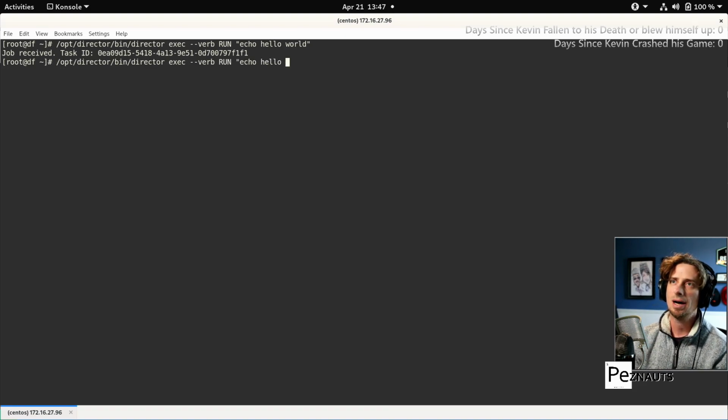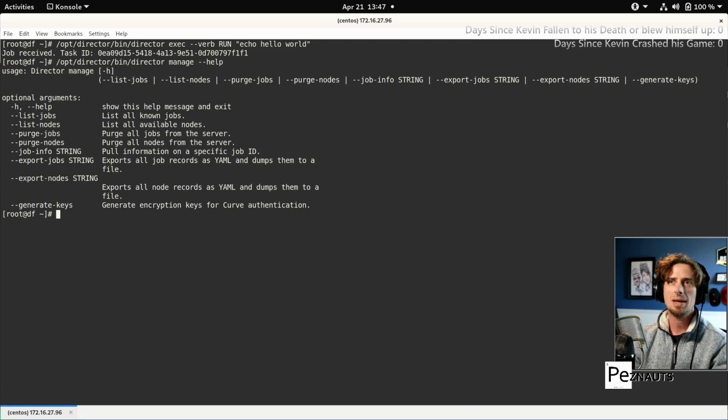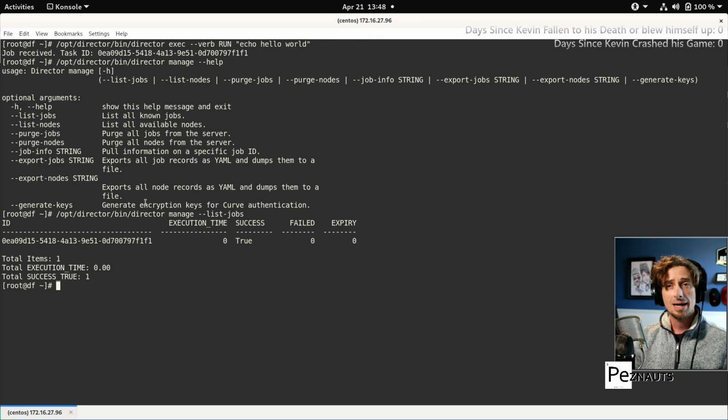Well, obviously, we just go ahead and take a look at our manage command. What does manage do? Well, we can list jobs, we can list nodes, we can purge nodes, purge jobs, job info, export, and so on. So let's take a look at what the list jobs provides us. There's our ID. This ID and this ID are the same ID. And we can see that it was successful. There were no expired commands, it didn't fail, and the execution time was basically 0 seconds.